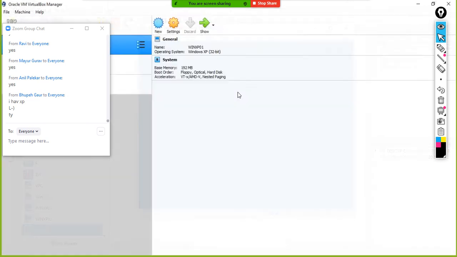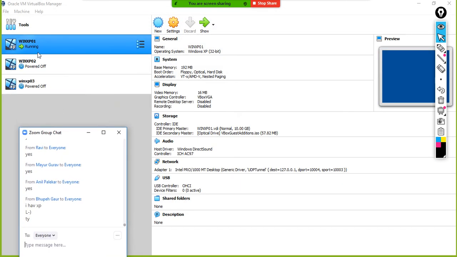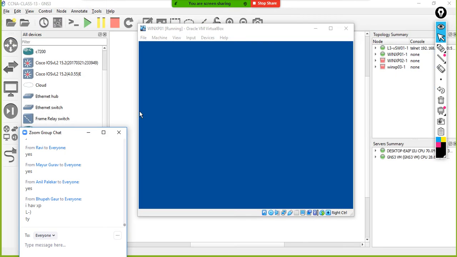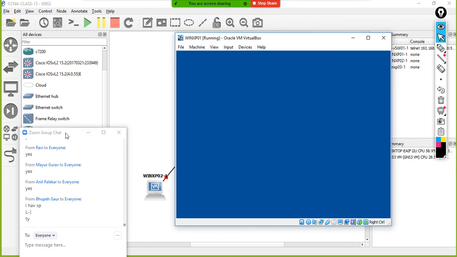See? This is the machine which is running. I have linked it up with GNS3. See here, it's running now. So wait for some time, guys. It's going to come now.